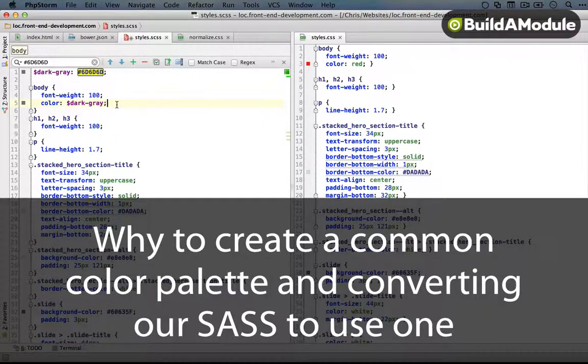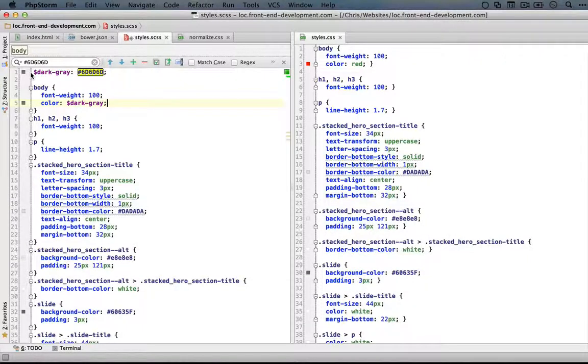Since we've converted one color over to a variable, let's talk about the benefits of converting all of our colors over to variables. If we do that, we'll end up with a color palette, basically a set of colors that we can reuse throughout our CSS in a reliable way.